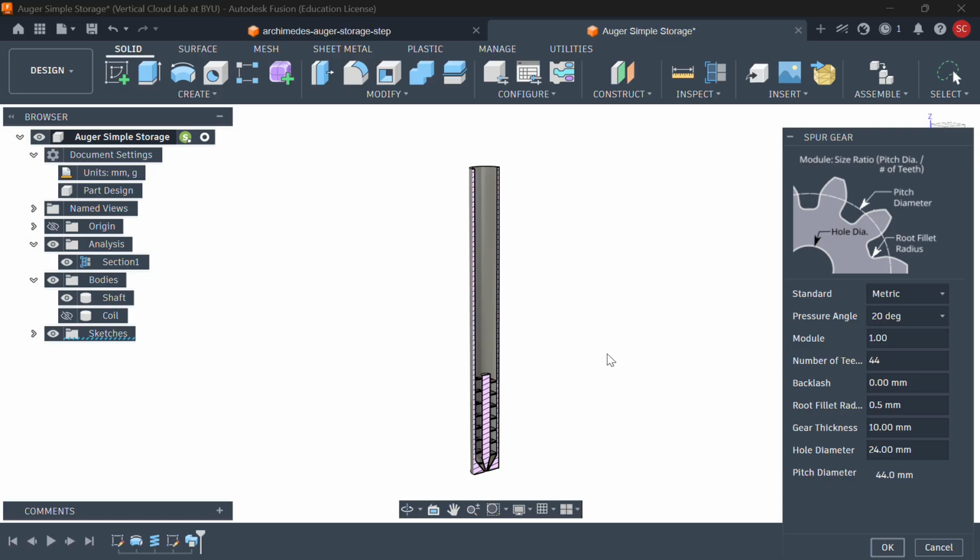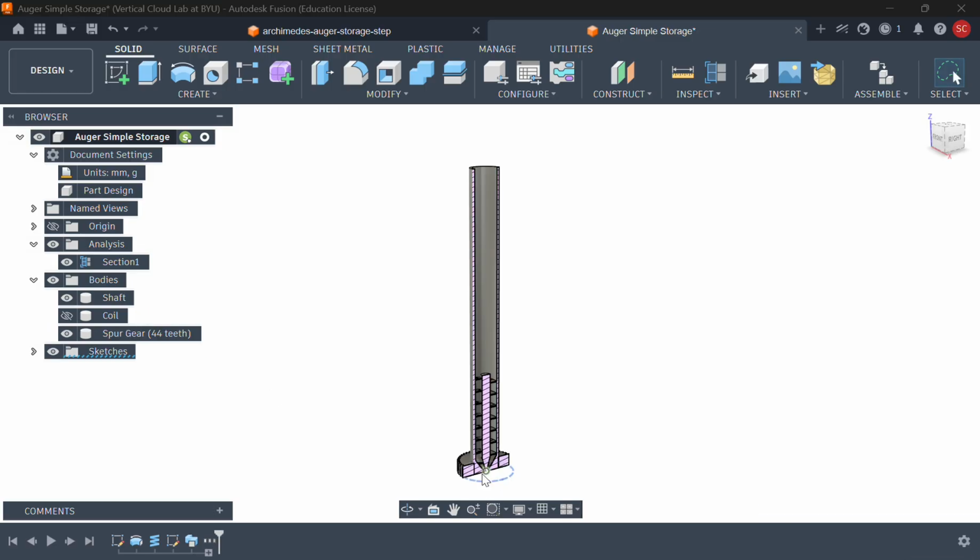And it's going to make a new body in here. There you go, spur gear 44 teeth. Yeah, so that's great. But it's in the wrong place. This is the only problem. So that's what we need to work on now.